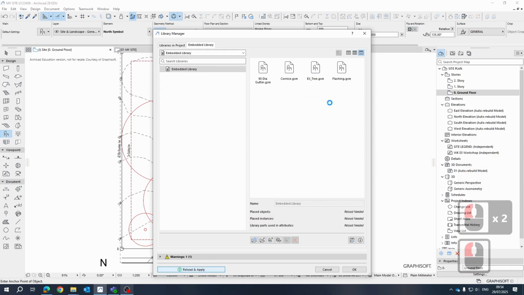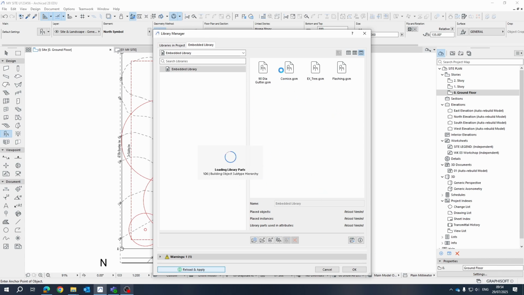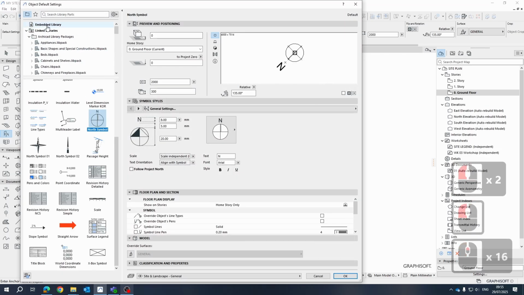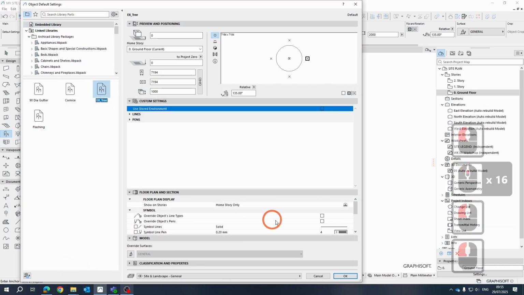Okay, so now that this is part of our embedded library, you must just make sure that you save as well. So you see that it's just going to sort out your libraries. Sometimes there are warnings, don't worry about it for now. Okay, good. So now we've got our tree, press OK. So here we're going to go and find our tree in our embedded library. Okay, so embedded library, tree.